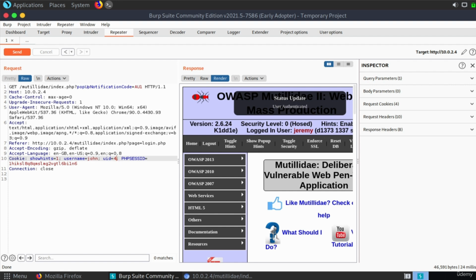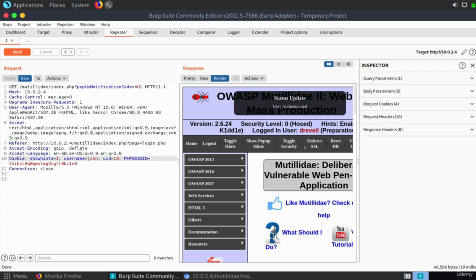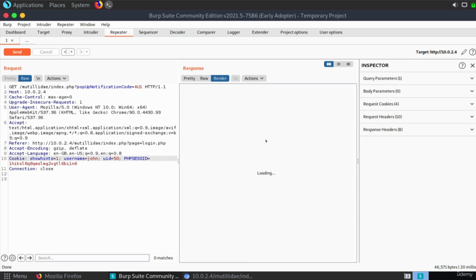So it does look as though these are just single digit numbers. Let's go all the way up to 10 and let's send that and let's see what happens. And yes, it does eventually render. We do see another user. Let's go to, let's say 50. Let's send 50 over there and see what happens.